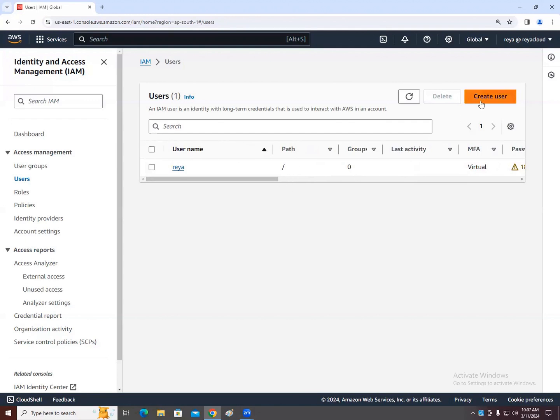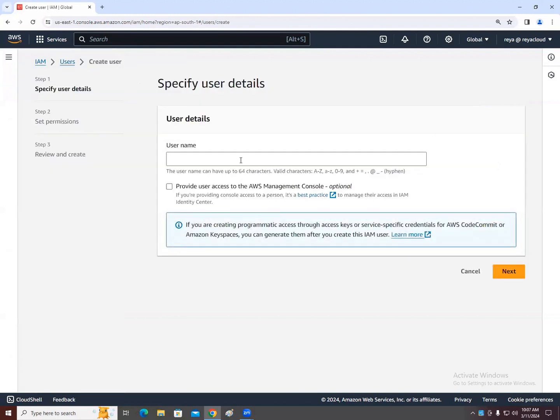Should I go and create a user now? Okay, now click on create user. Username. The username should be your name only, no? Yes, but for example, I'm using one name.